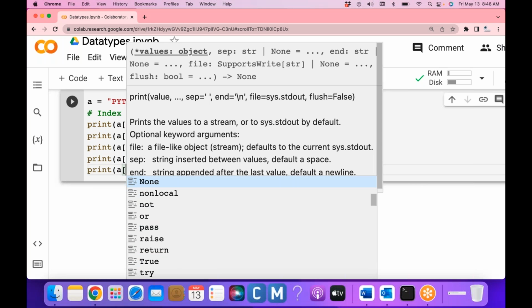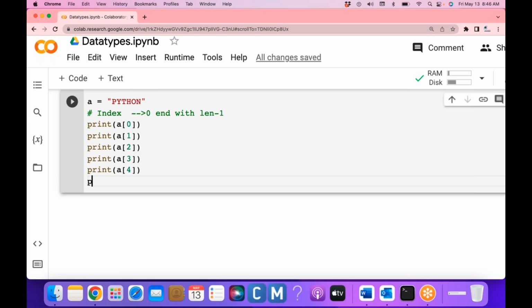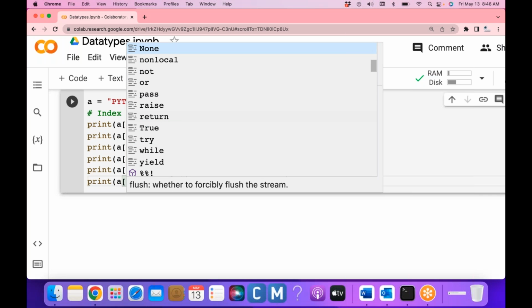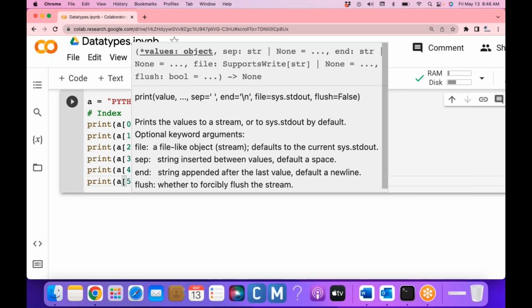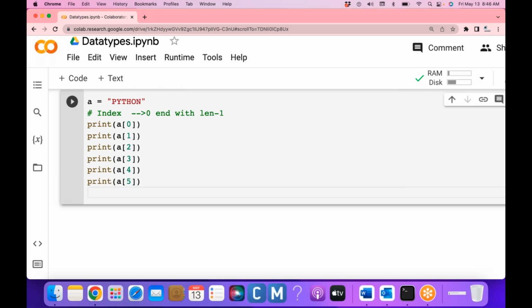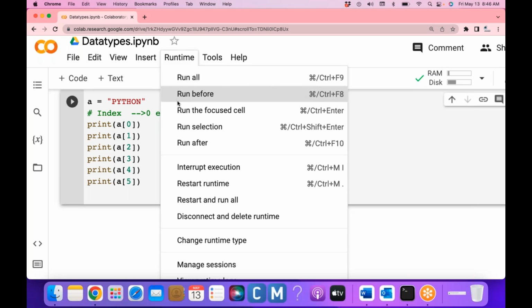The last value is, so total there are 6 characters. The last character position is length minus 1, right? Total we have the 6 characters. So this is the way you can access the characters.